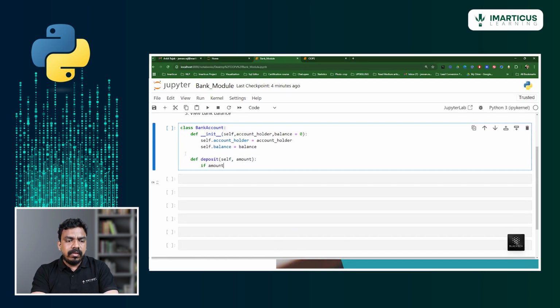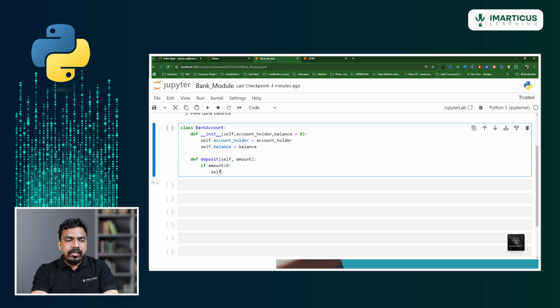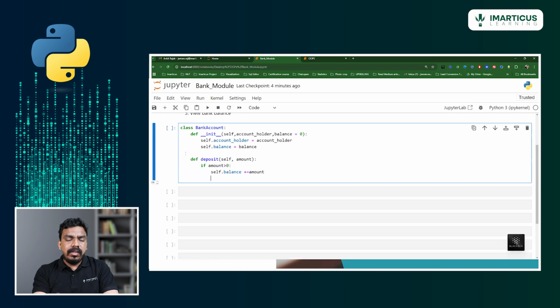If the amount is greater than 0, what I want to do is self.balance plus equals amount, and I want to return the current balance that the person has after depositing the amount. So I will try to return. I am writing the dot format, deposited amount. What is the deposited amount? That is nothing but amount, and the new balance amount, let me write as current balance.